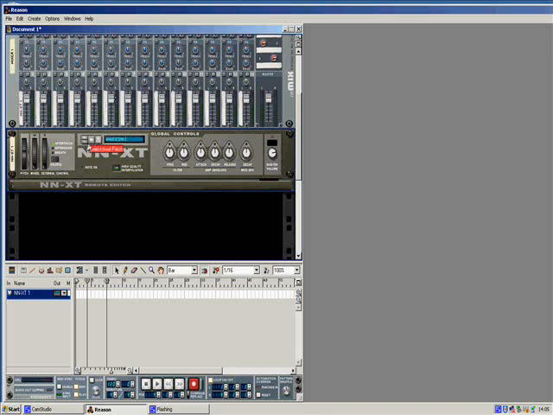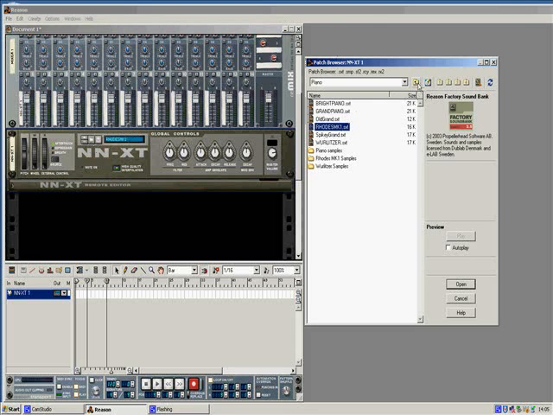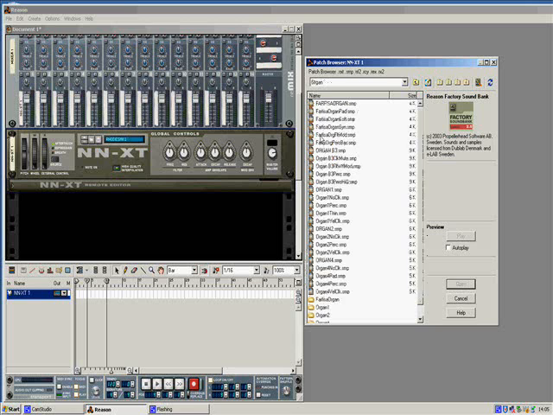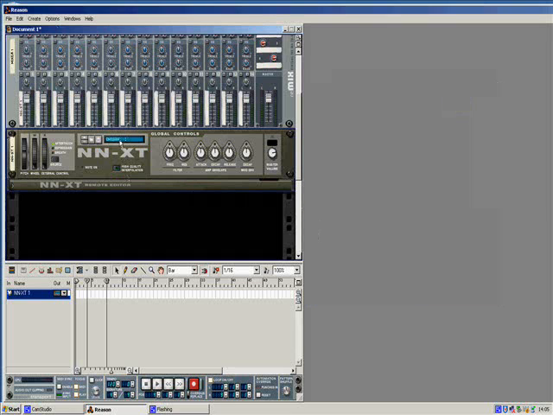There's any number of different patches that we can bring in. As I said, you can also bring in the NN19 sampler patches on here as well. So if we go and get an organ, any one of these will do. Let's have a look at this one. Brings it in.